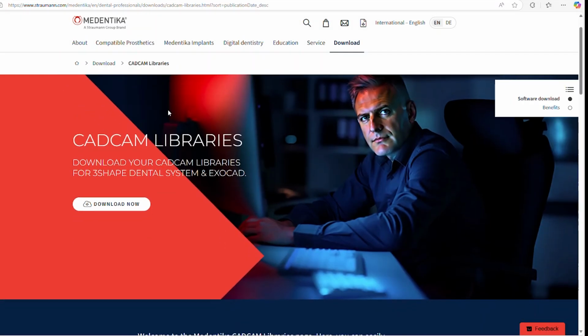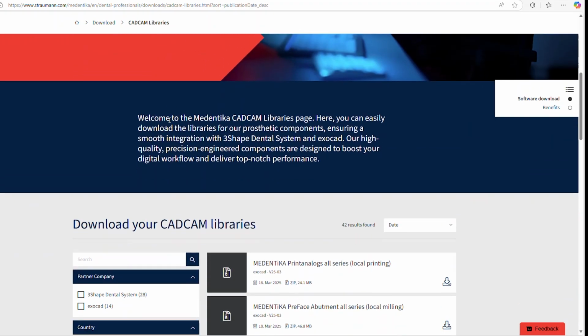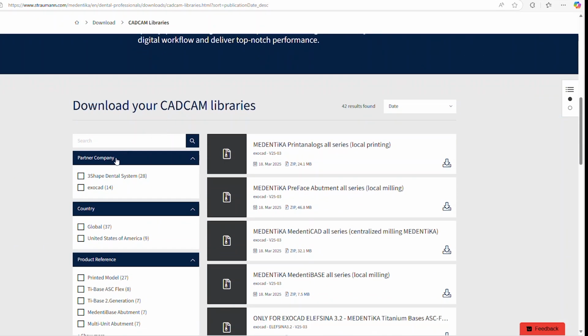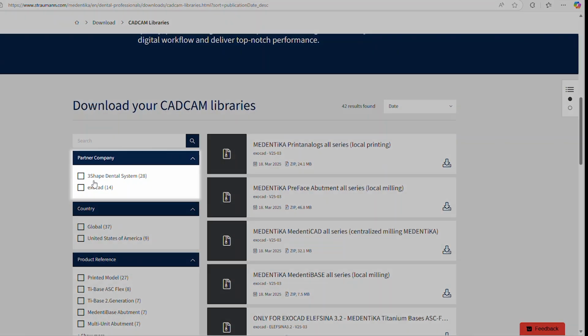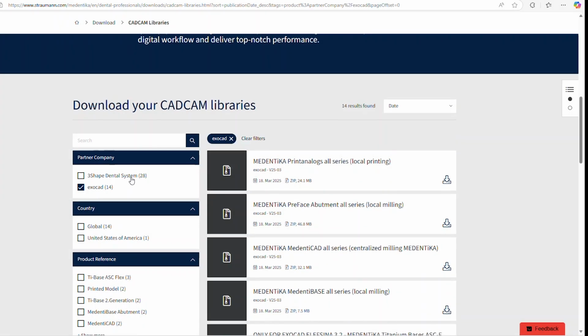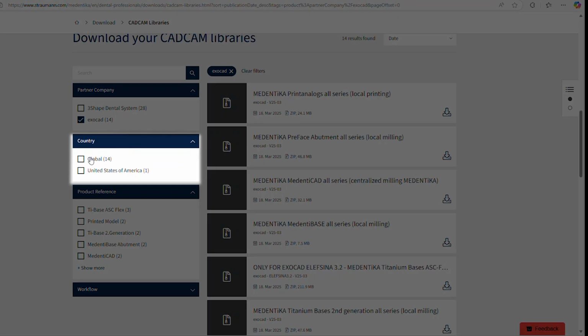To find the correct library, use the available filters. First, under Partner Company, select the software you are working with, in this case, Exocad. Next, adjust the country filter. If you're working outside the USA, choose Global.